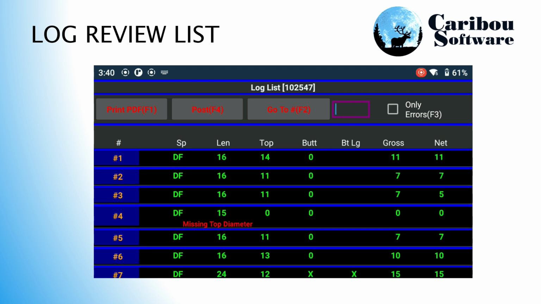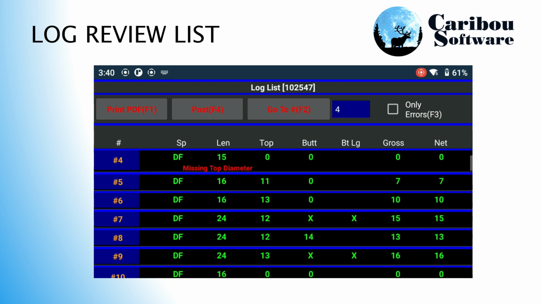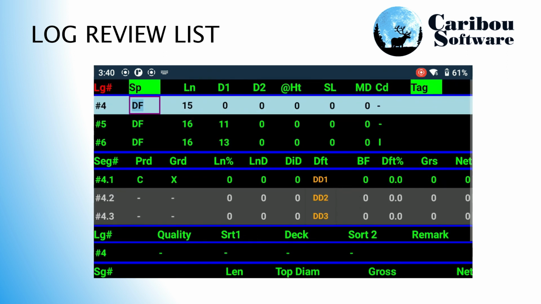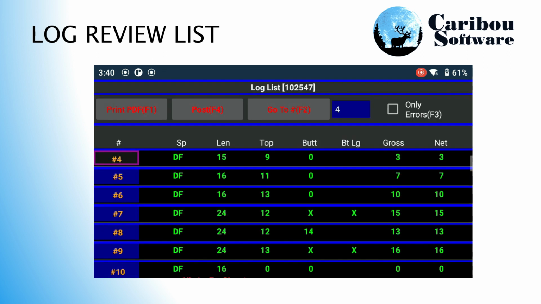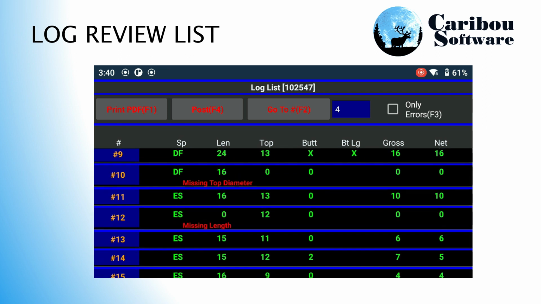Now, if we want to fix a log, say log number 4, we key the number in there, click the F2 button. That will bring us up to our log entry screen. We can then add the top diameter here, hit F1 to save, and that log will now be fixed.